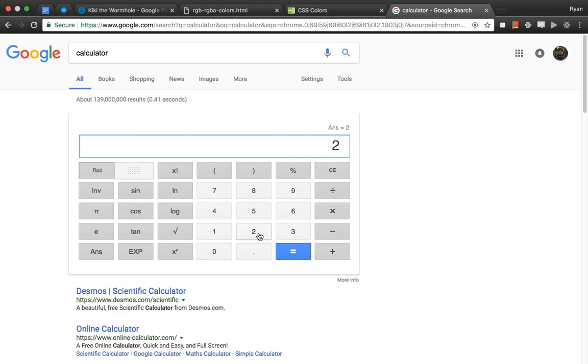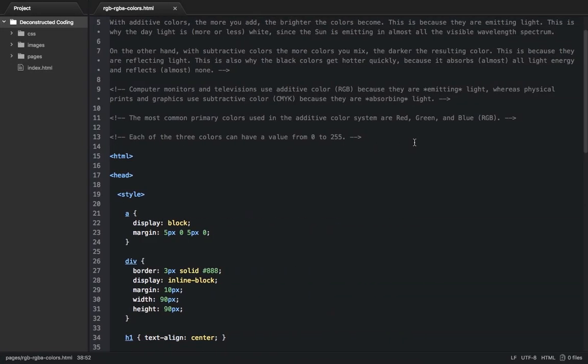So if we have 2 bits, that will be 2 to the power of 2 possibilities, or 4. So 2 bits can result in 4 distinct values altogether. So again, each of these colors is 8 bits. So that means 2 to the power of 8 possibilities, or 256 possible values. And since these values start at 0, that means 0 to 255.